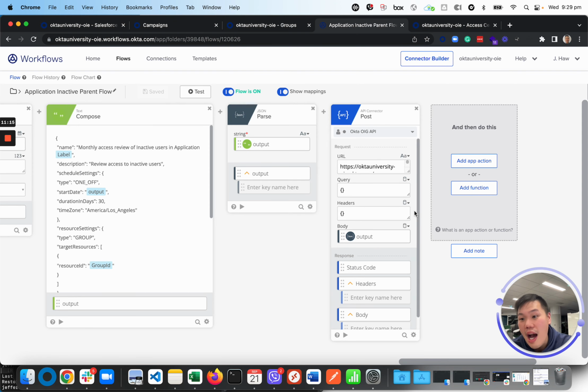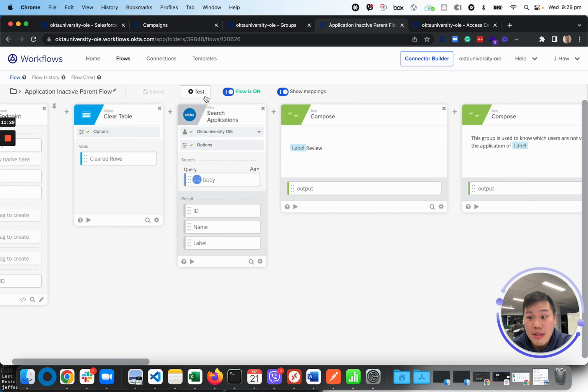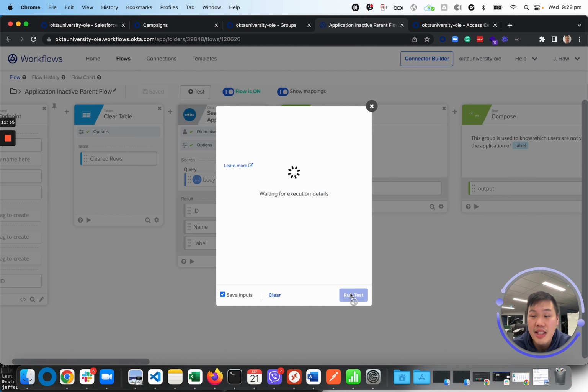And eventually, I'm looking forward to this card becoming available. Rather than calling a custom API card, this will be part of the Okta Workflow connector card that's pre-built by Okta. So let's run this flow now to see it in action. Here I'm just going to click test. As you can see, I want to certify Salesforce. I'm going to click run tests.